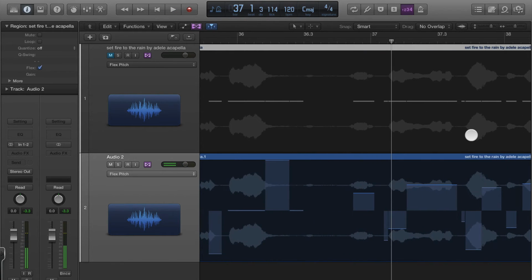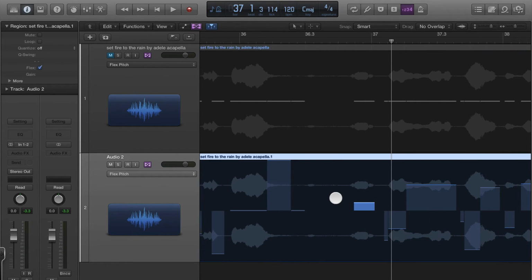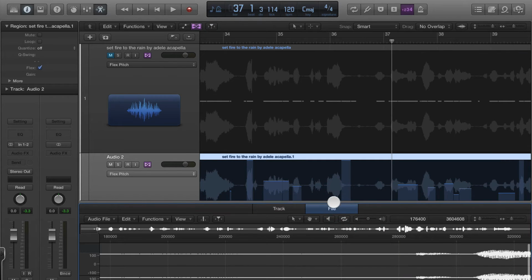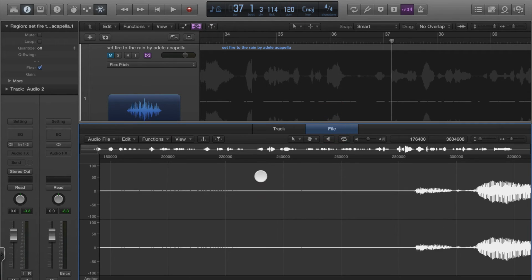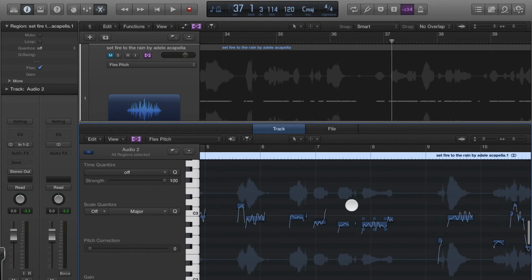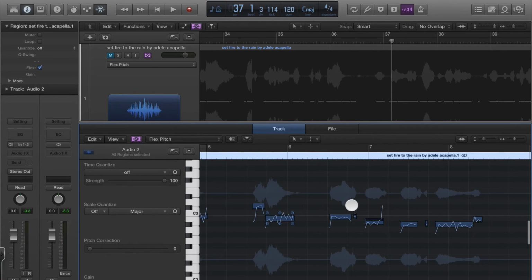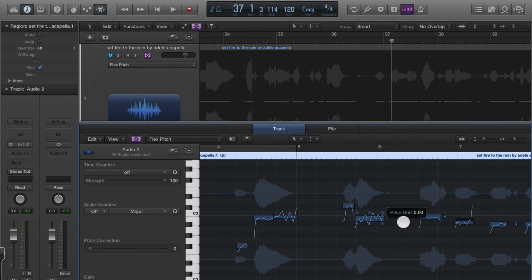So what we can do, actually, if you don't want to just set them all, you can drag these. If you want more granular control, double click it. And now, this may look familiar to some of you that have used Melodyne, which this basically replaces. So each of these, you have seriously granular control. You can change the vibrato.